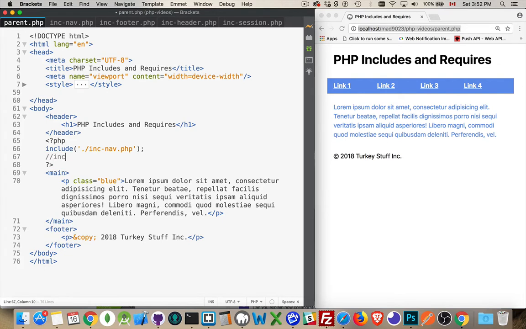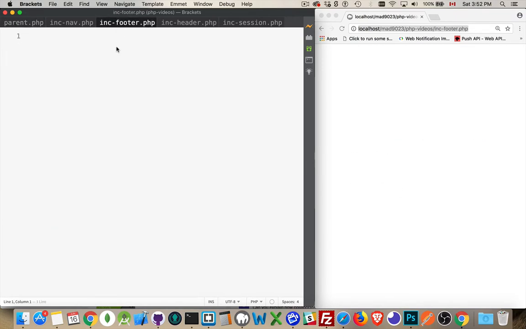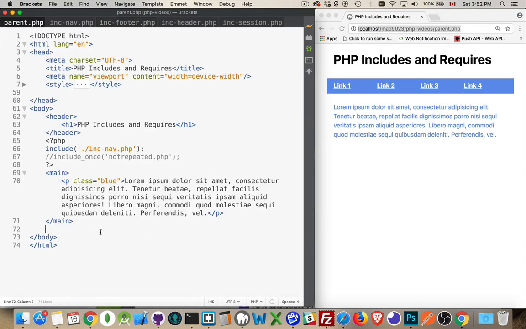So the alternative was include underscore once. When I want something to be not repeated, what happens is I will show you with the footer. Okay, so we'll take our footer, cut it, save, footer disappears here. I go over to my blank page, I paste the footer inside of here, save it, yep, we're good. Come back to the parent page. Still don't have my footer, so I will add a PHP block. And let's say include inc-footer.php. This is the file that I want. Yes, okay, there's my footer back.